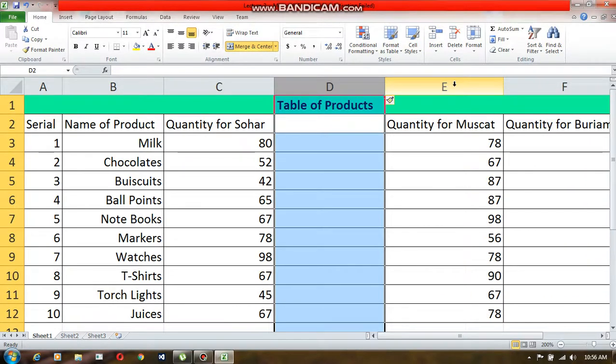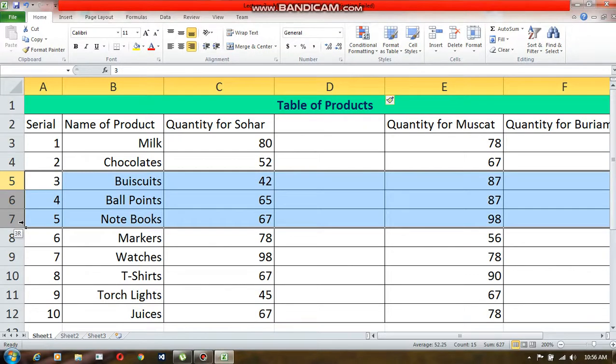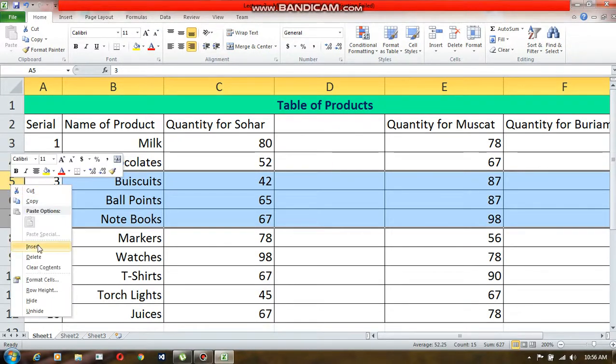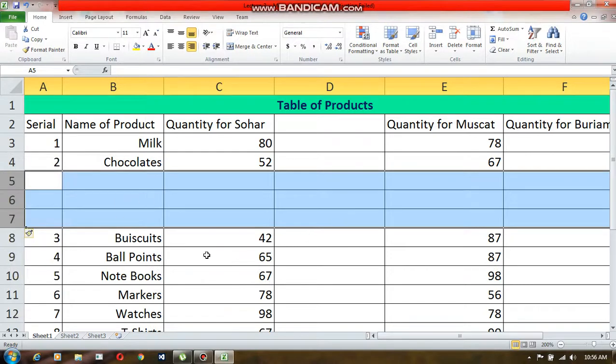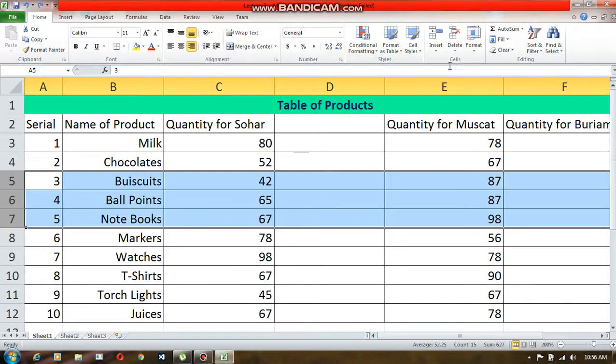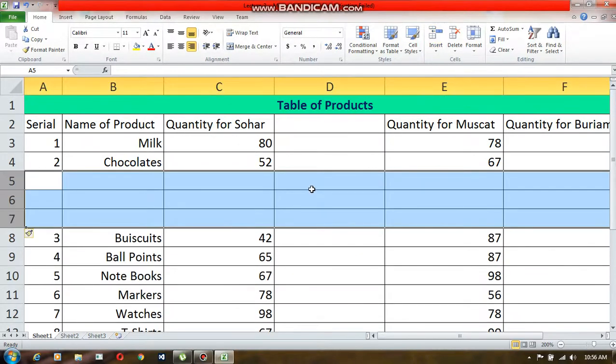Similarly, for example, if you want to insert rows over here, let's say more than one row I want to create right here, select this, right click here and then click on the insert command. When you click on insert command, it will make some new rows for you. Similarly, if you don't want to use this way, come here, insert sheet rows command is here. You can use this as well.